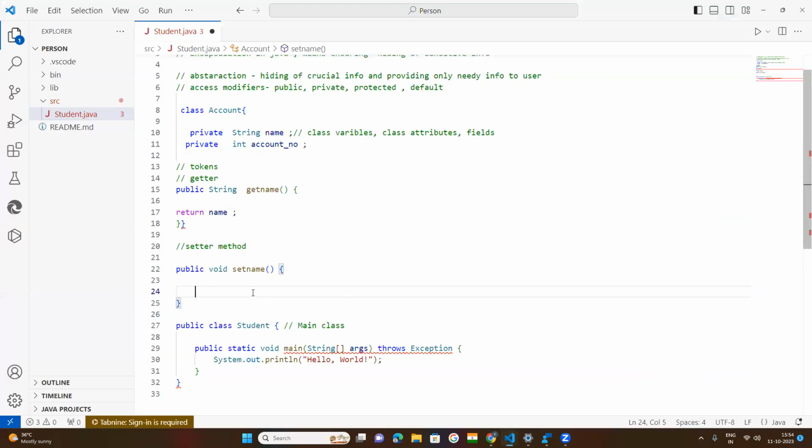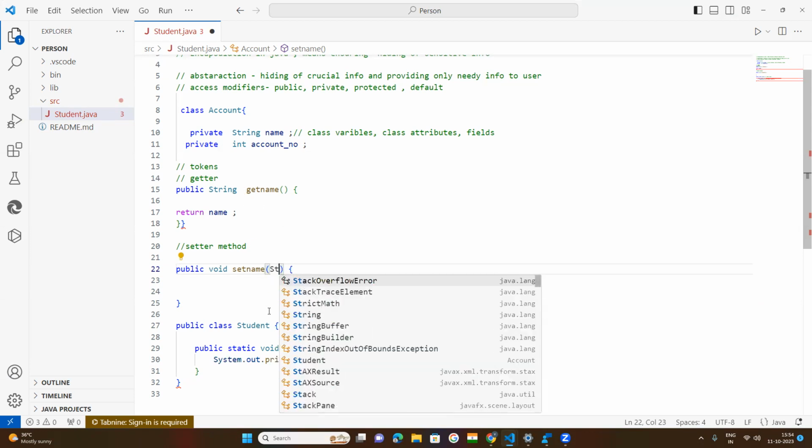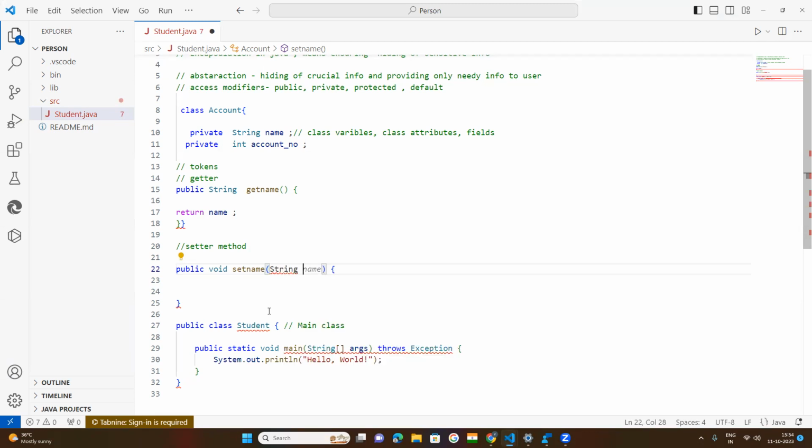Now under this method setName, in the parentheses, we need to pass a parameter. Since you are dealing with a string, you need to write String name. You want to update the value of this class variable from outside of the class, so that's why you need to pass it here.